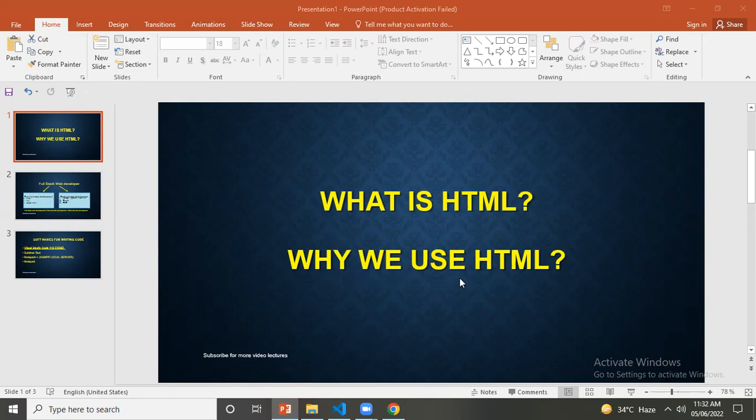So why do we use HTML? The answer is the same: HTML is used for creating web pages, websites. HTML consists of a lot of elements, and HTML elements tell the browser how to display the content.